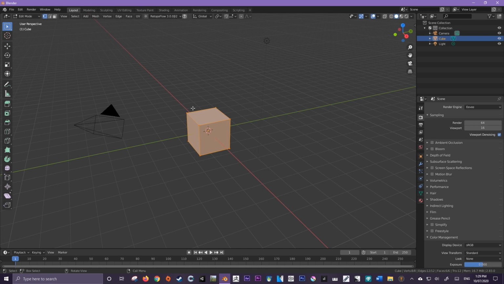Now that we've done that, we're given a look at the inner structure of the data that makes up this object, which is called the cube.